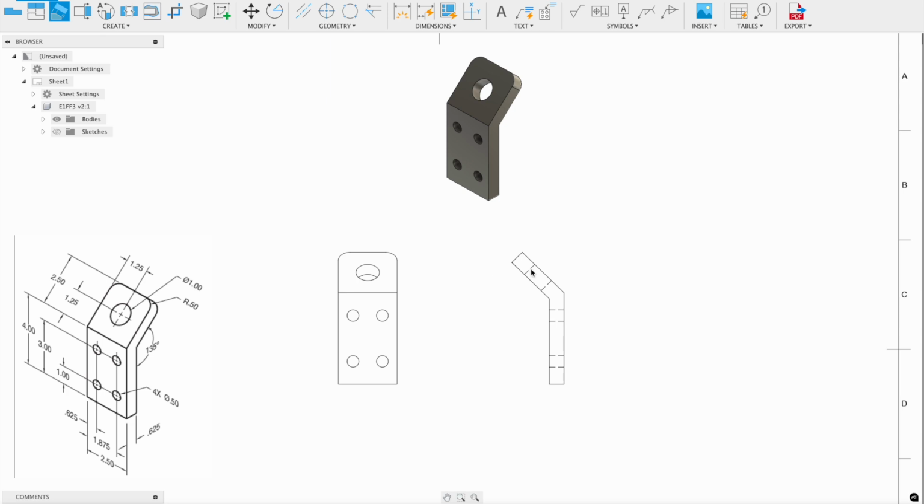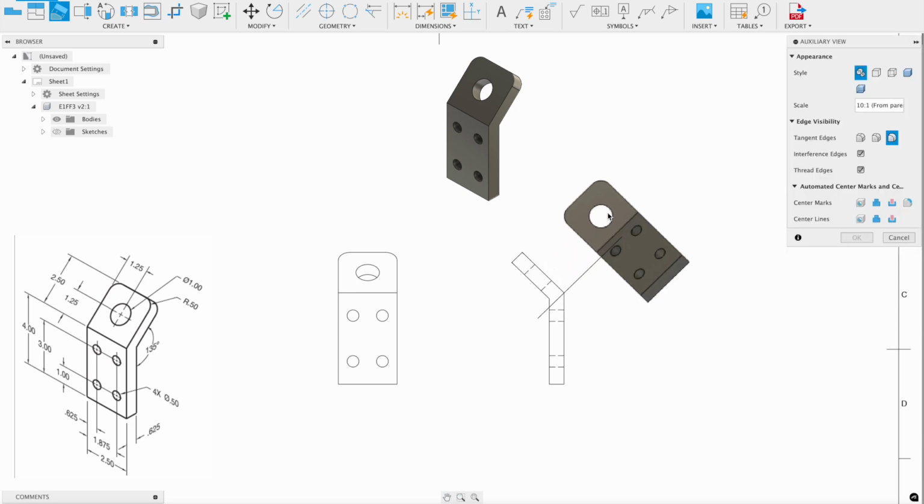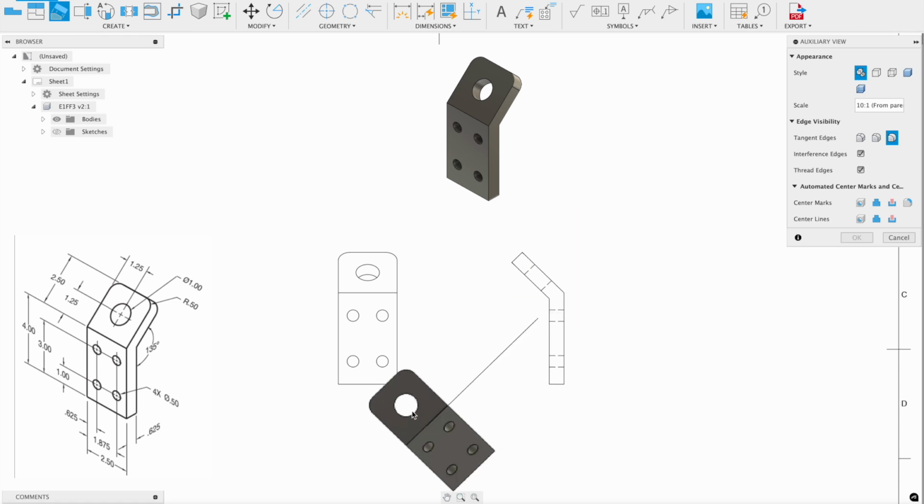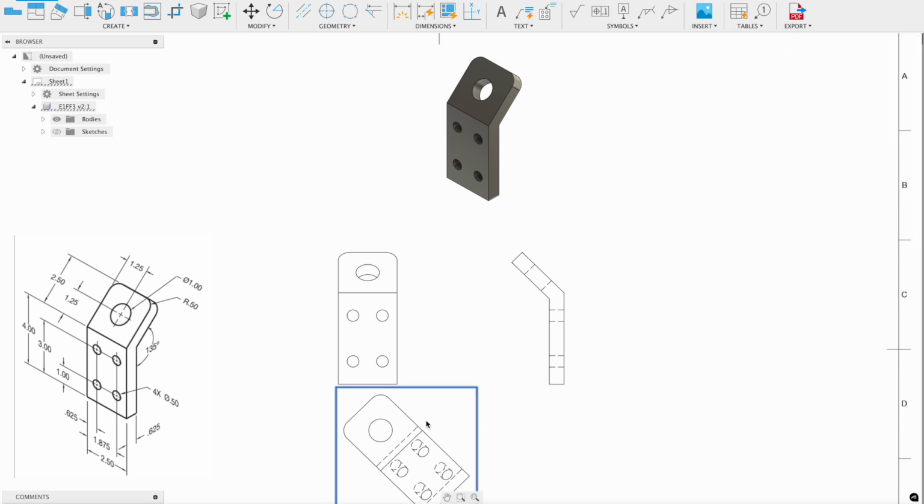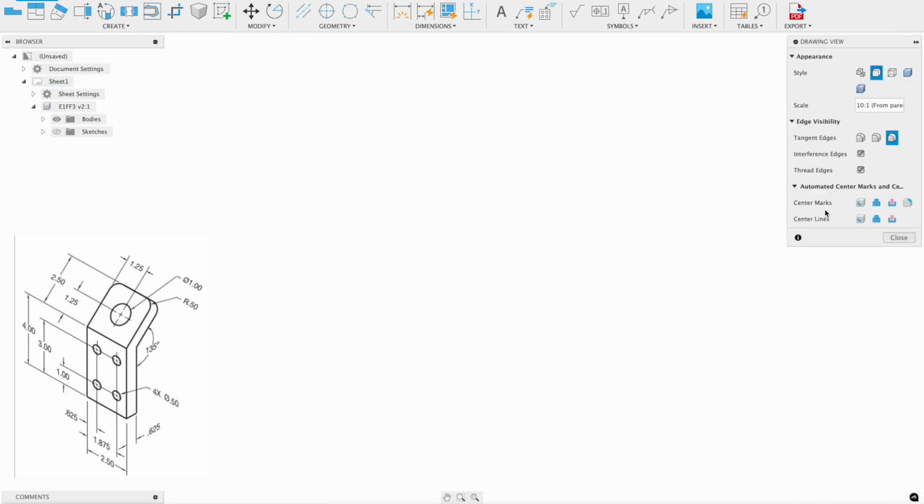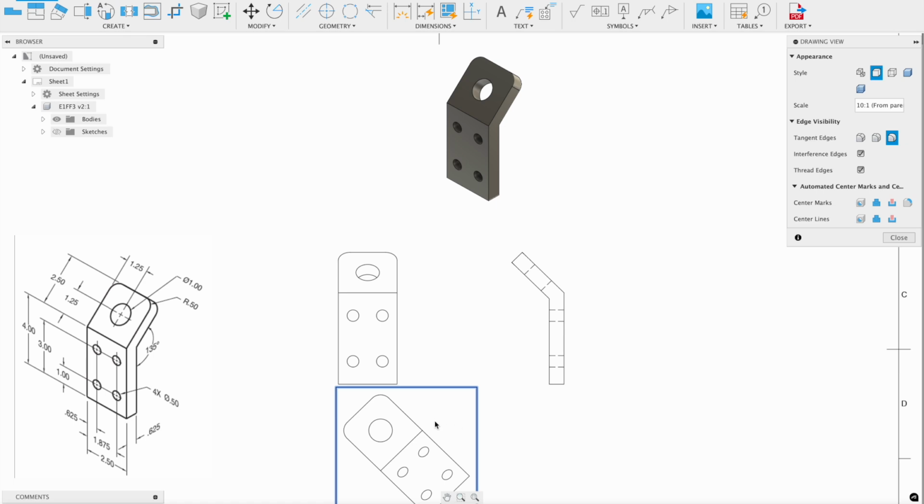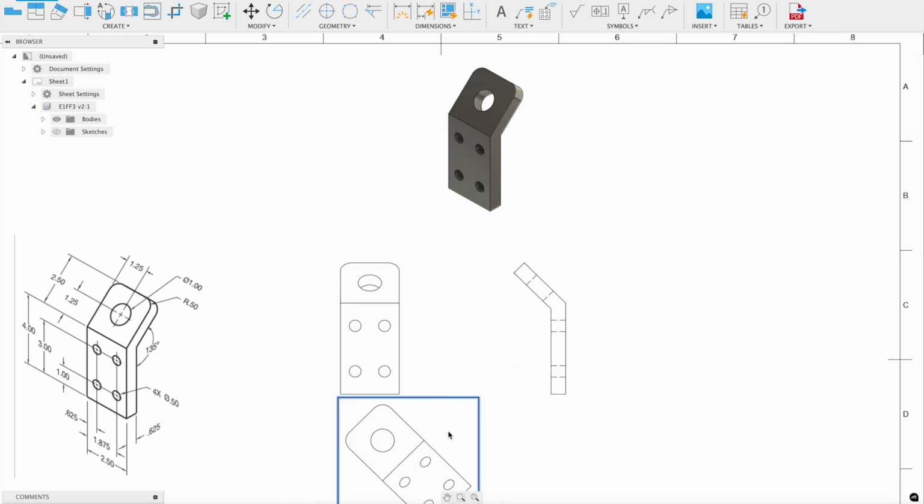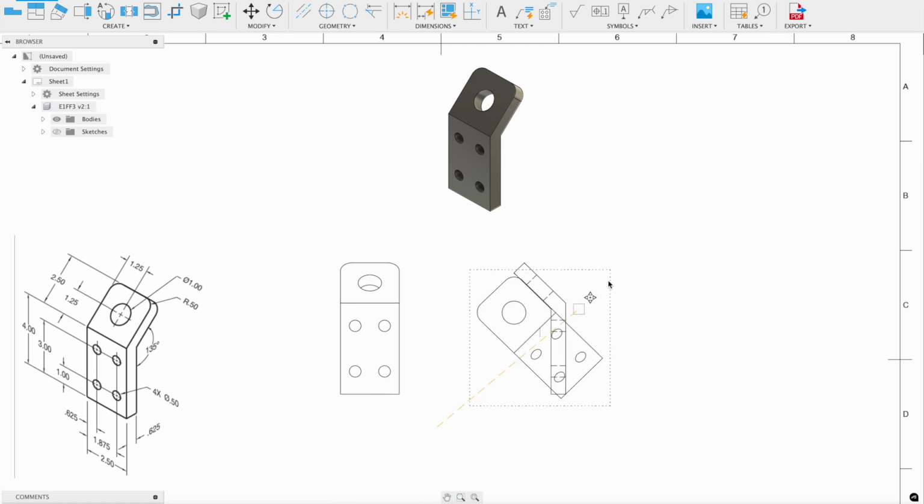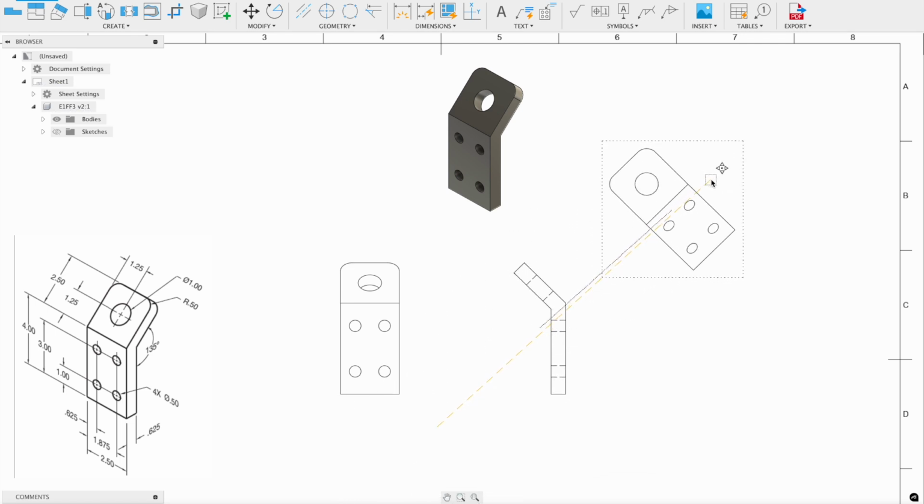If you click on auxiliary view and then click this little slanted line there, you'll see that you can project an auxiliary view that goes up. I'm actually going to start by having it go down to the left. Click OK. And then I'm also going to hide the hidden lines on this one because it gets a little messy. Now that I have that, click close, and then you can click, hold, and drag your part all the way up there.